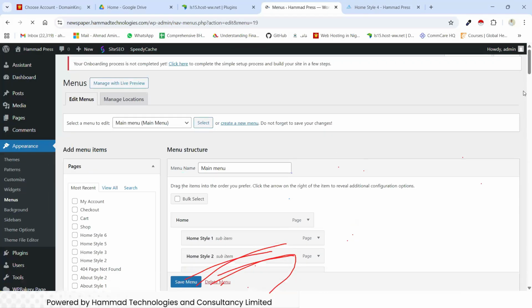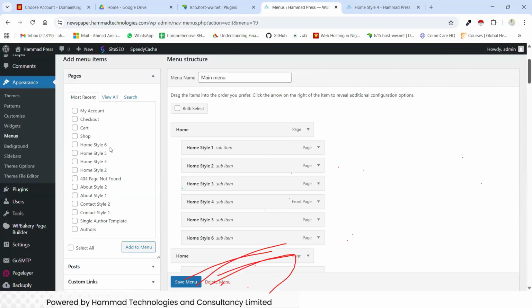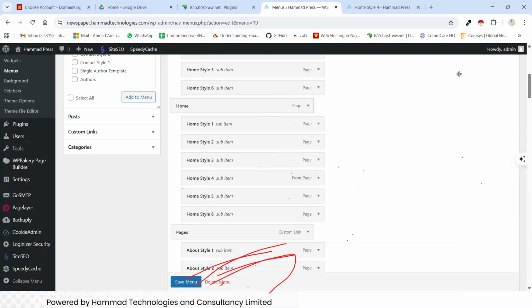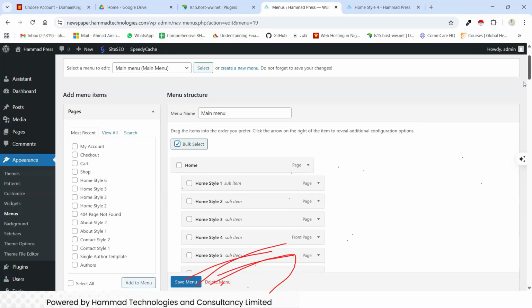So I selected the main menu. There are a lot of pages, including duplication that we have done, because you know we have duplicated some pages. So you see, these are the pages under home. All these pages, we don't want them, we are removing them. Another home here, we are removing it. So what we are going to do is to click on bulk select.